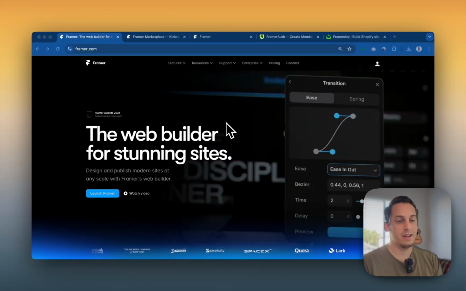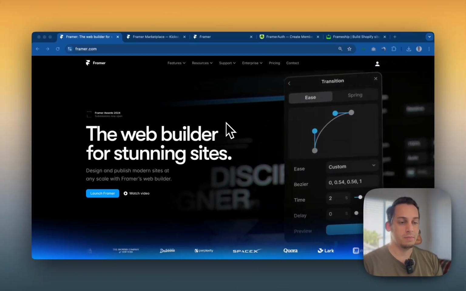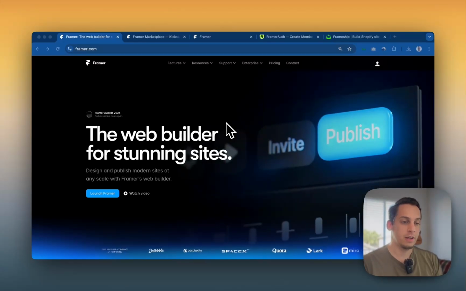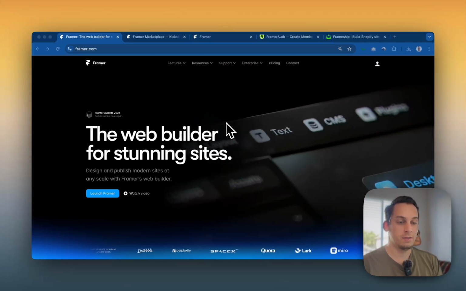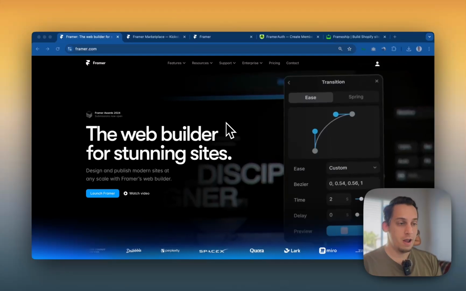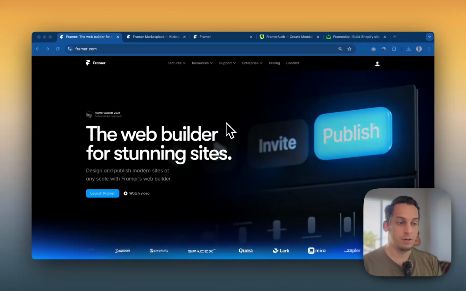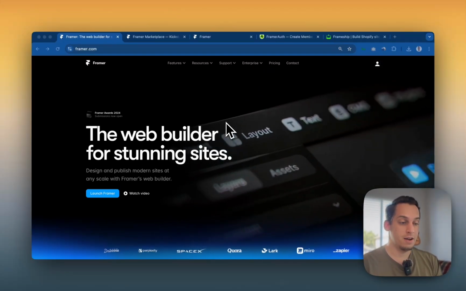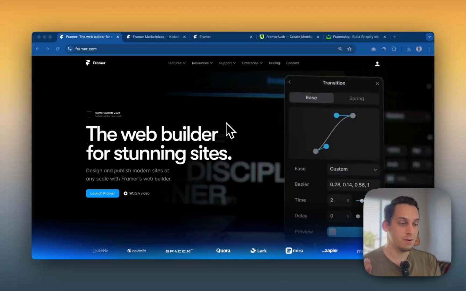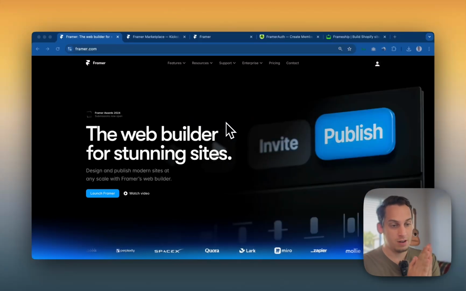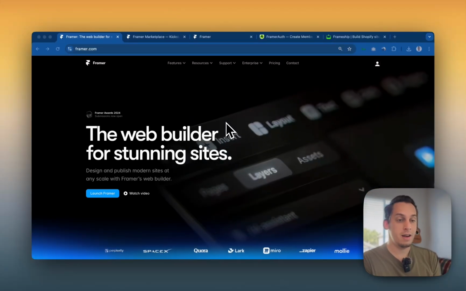My name is Lucas and I usually make a lot of content about design and no-code tools. And today I want to basically show you the world of Framer. Framer is by far my favorite no-code tool today because of its easy transition from being a designer to actually building things and publishing them online.